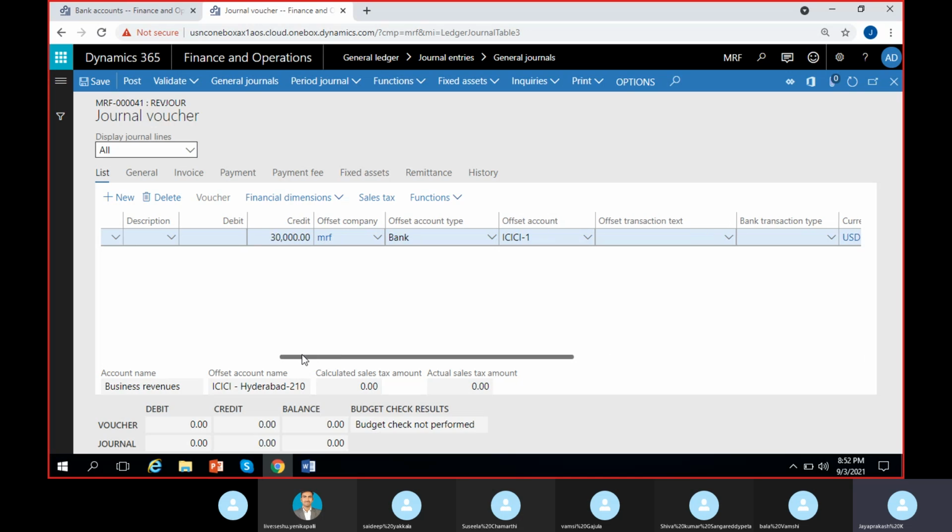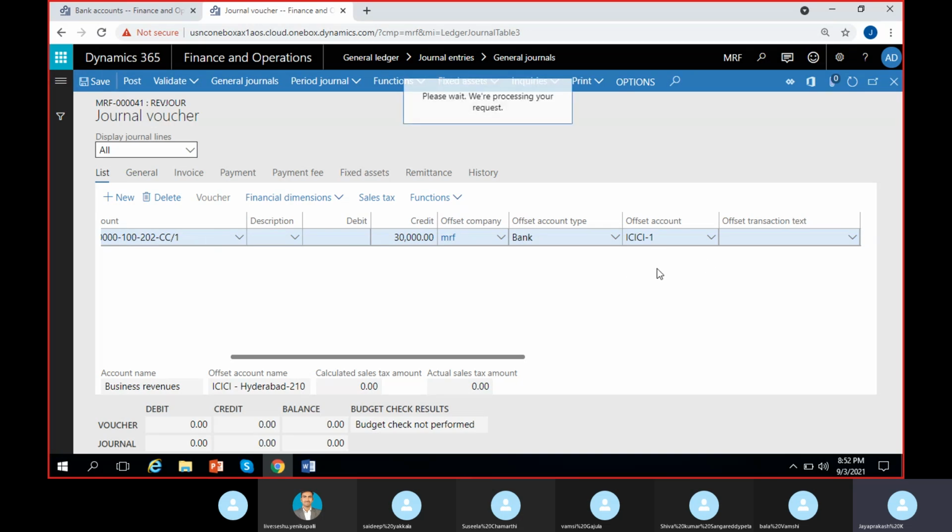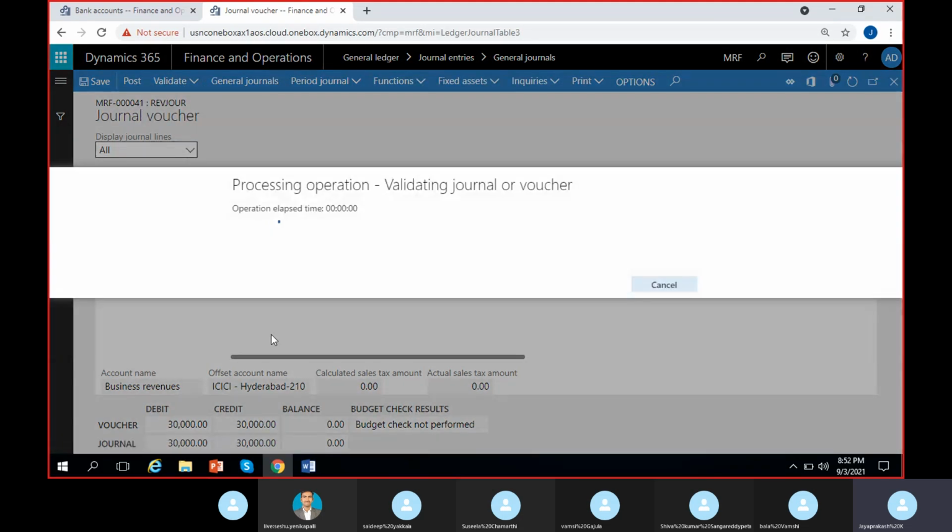And since I'm crediting the revenue account, the money will be debited to the offset account. We know how it works. So now 30,000 will be debited to my bank account. In my books, debiting the bank account means I'm adding money into my bank account. Okay, so 30,000, the voucher is balanced. I can validate this and I can post it.